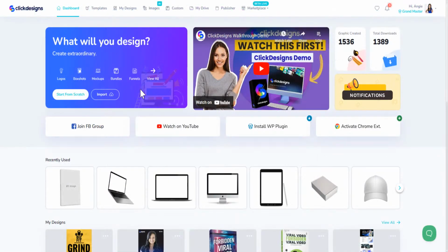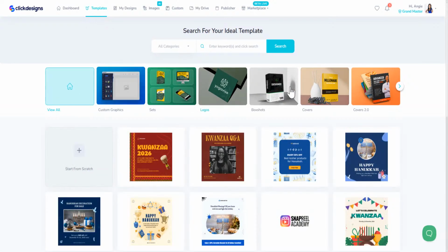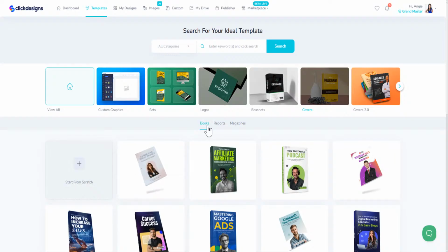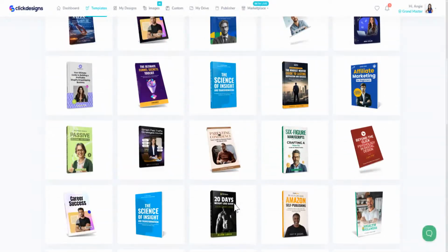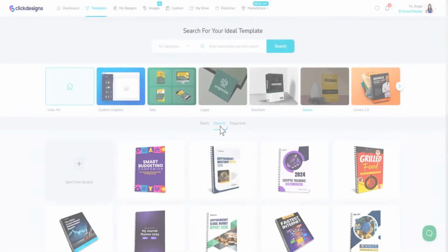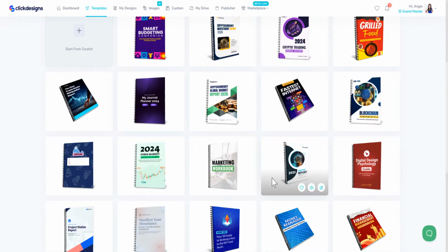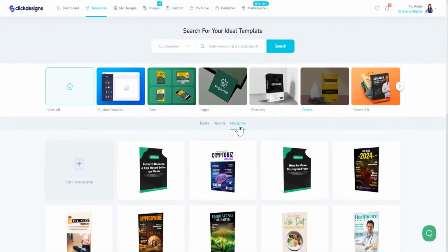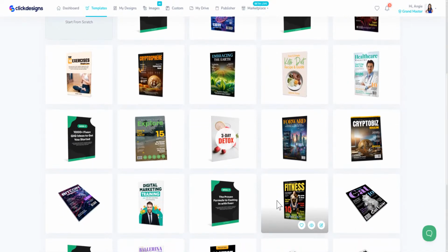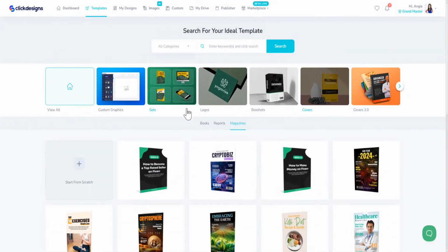From inside my ClickDesigns account, we will click on templates and then scroll over here. And we're going to see two different things right here, covers and covers 2.0. When we click on covers, you'll see that we have books, tons and tons of books. And then when you click on reports, you'll see these are spiral bound journals and workbooks and different reports here, which is pretty cool, and magazines. So there's a lot here. So why don't we try to spend the rest of our time making one of each?